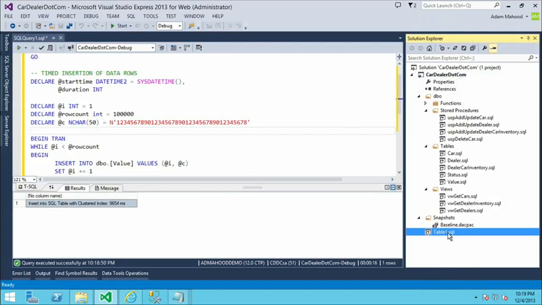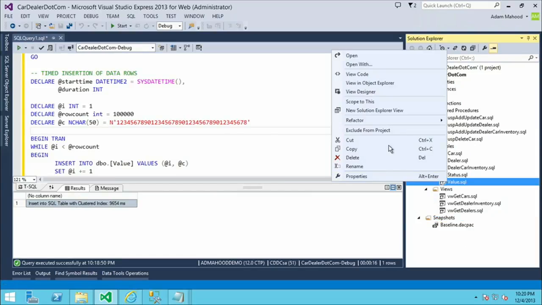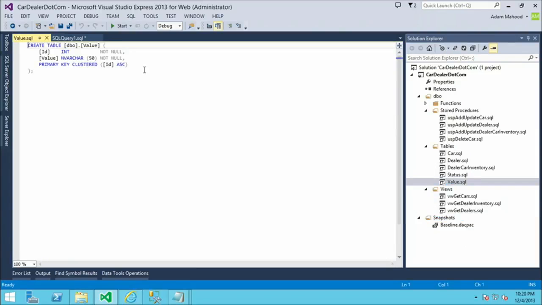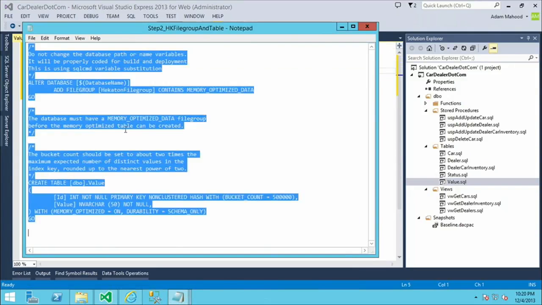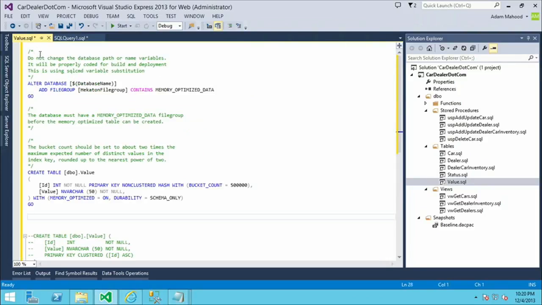I'm going to delete this guy because I already have a script prepared. So let me view code on our existing value table. Oh, I want to comment out this guy. Grab my script. Okay, let me zoom in a bit. So let's take a look at this.